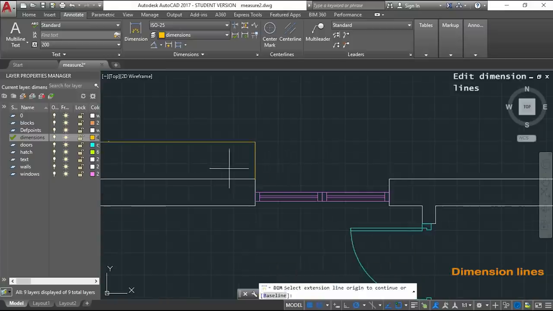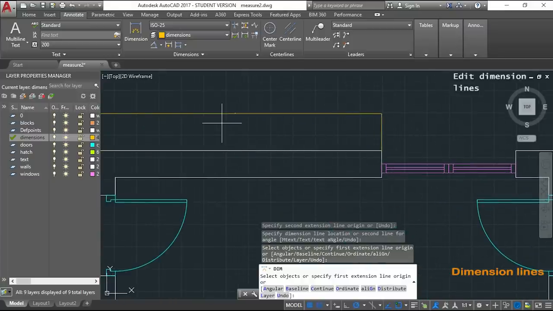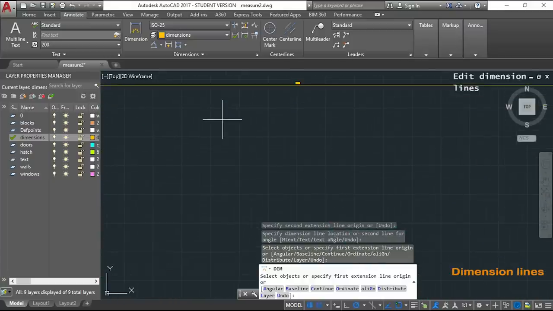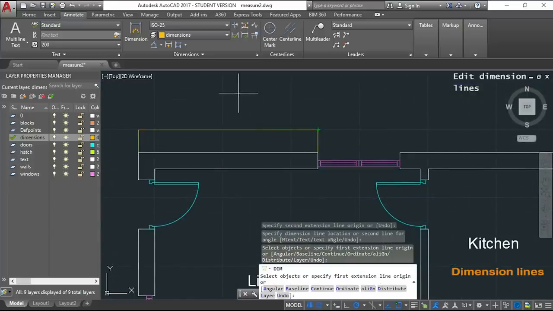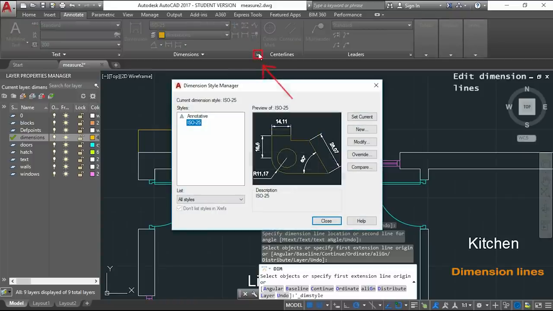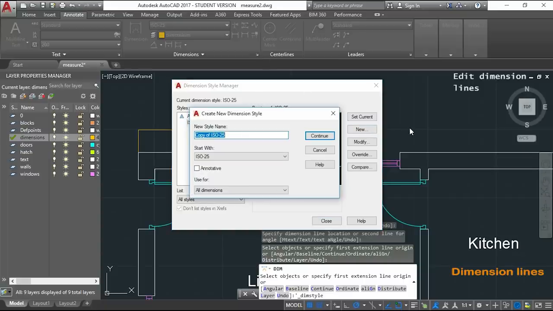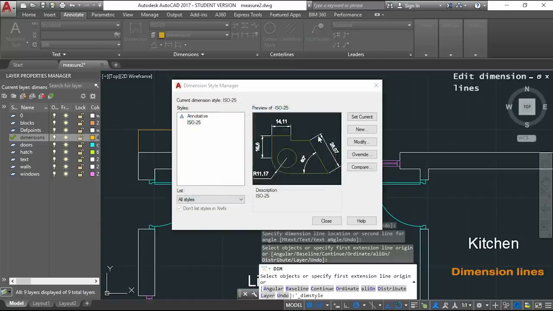As you can see, I have a little problem here. It's very hard to see the numbers because they are too small. To fix this, I have to go to the Dimension Style Manager, clicking here. So in this window, I will click here to create a new style. I will name it, for example, floor plan, and clicking continue.